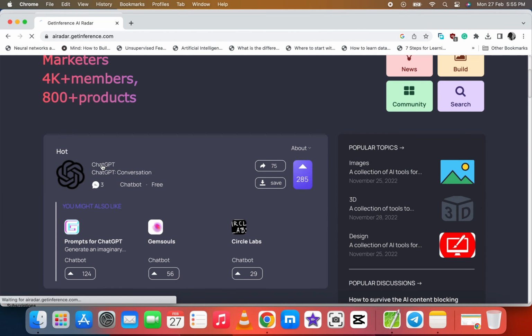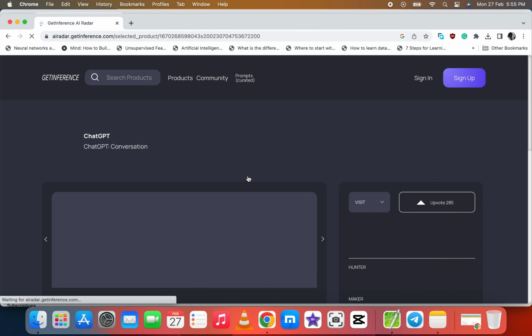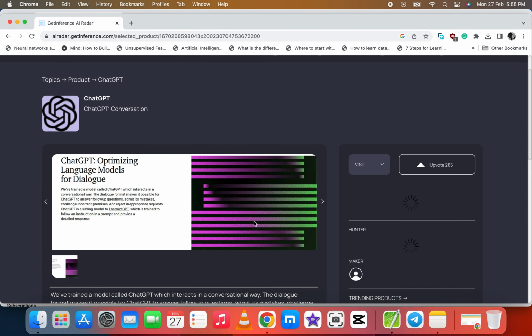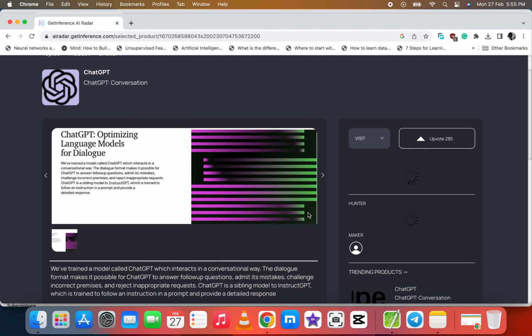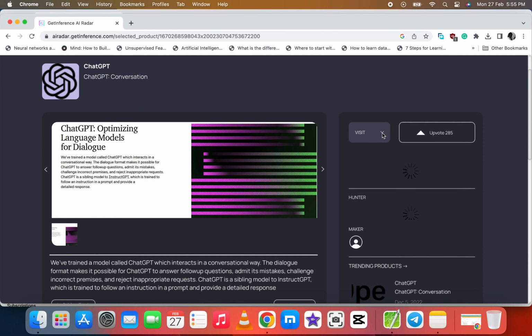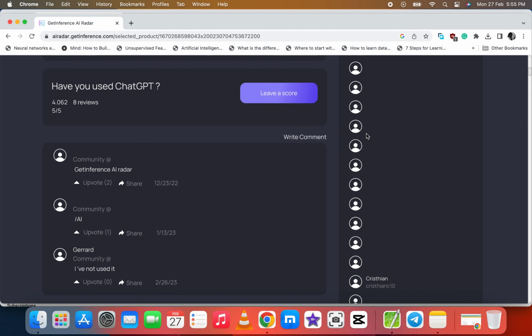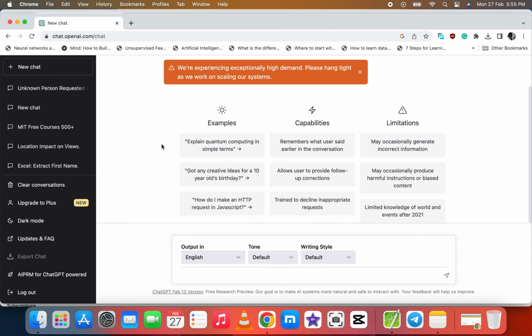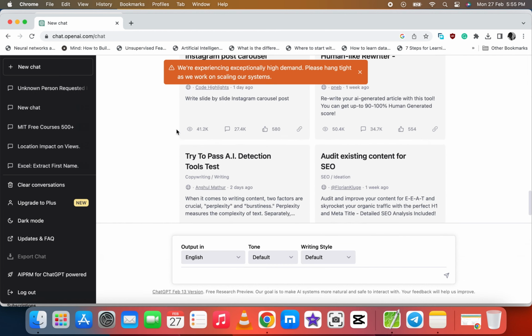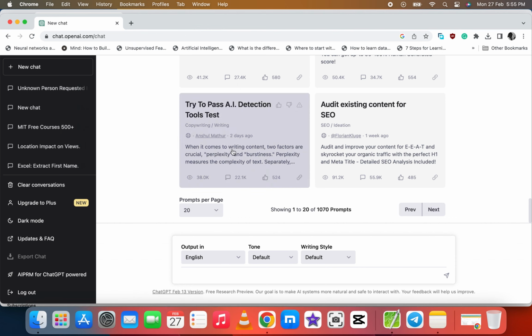Okay, so let's go to the first one, that is ChatGPT, and see how it will look. When you click on it, it goes to another page where you see the description of ChatGPT, and you see some reviews from the community. Let's click on visit and go to the website. When you click on it, straight away it will take you to ChatGPT's website.